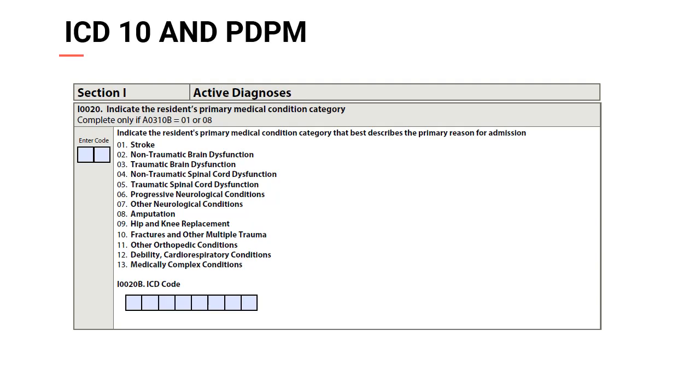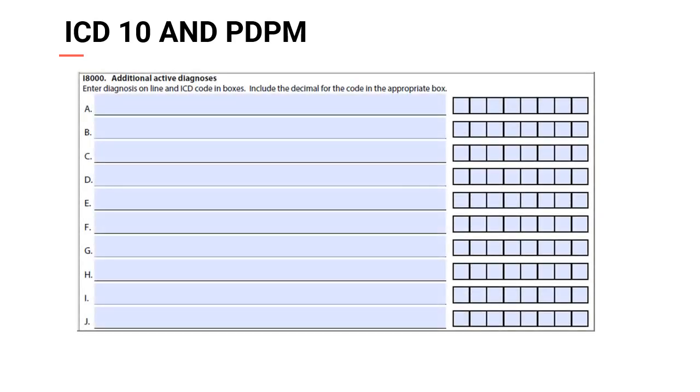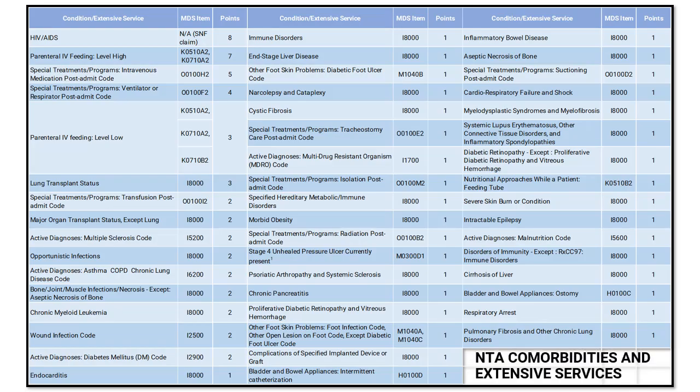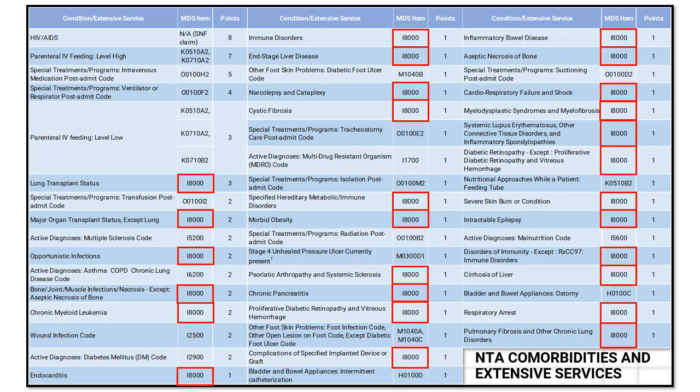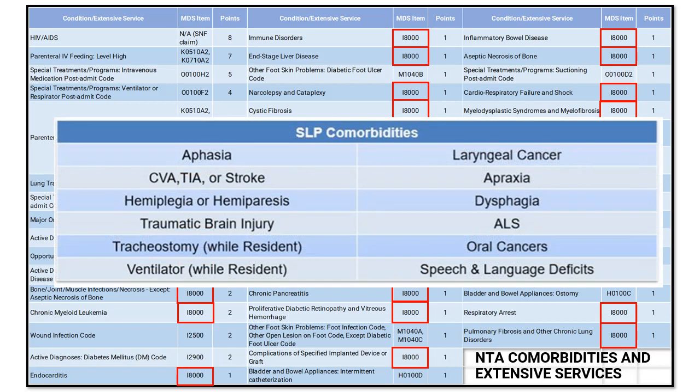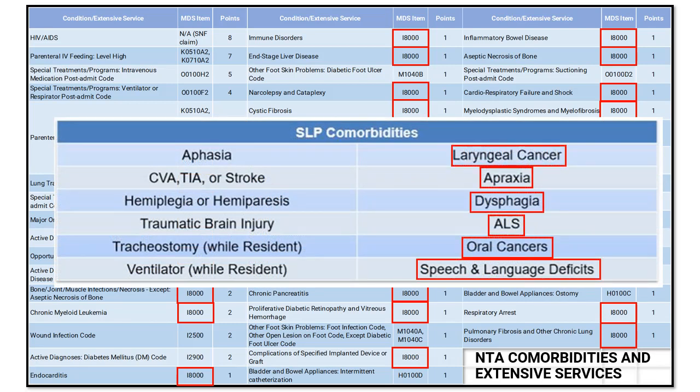Providers will use an ICD-10 code to capture the patient's PDPM primary diagnosis in Section I-20B. Section I-8000 of the MDS is for additional active diagnoses and their ICD-10 codes not listed in Section I-100 to I-6500. Some NTA conditions and extensive services and speech therapy comorbidities are identified by ICD-10 codes that are coded in Item I-8000 of the MDS.